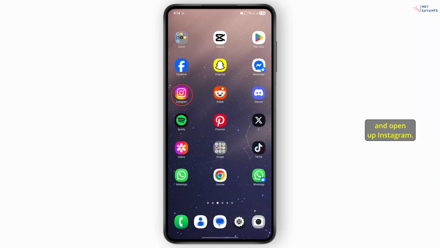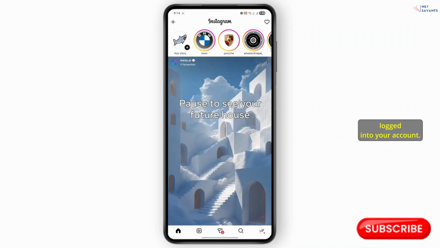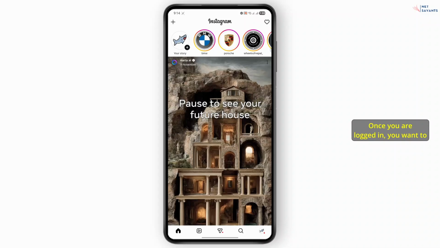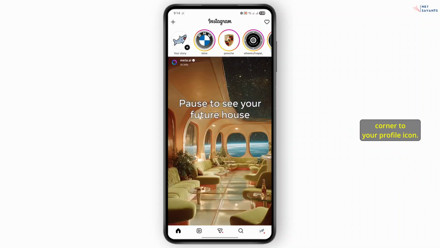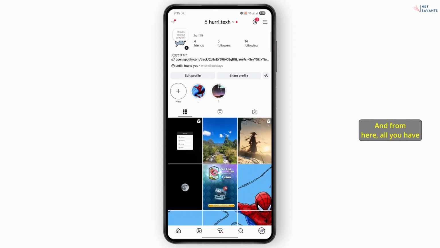First off, go ahead and open up Instagram. Make sure that you are logged into your account. Once you are logged in, you want to head over to the bottom right corner to your profile icon. And from here, all you have to do is find the messages.